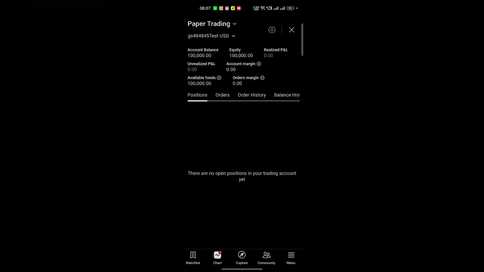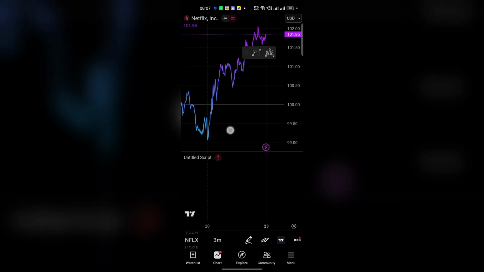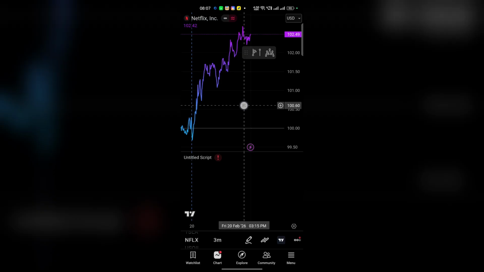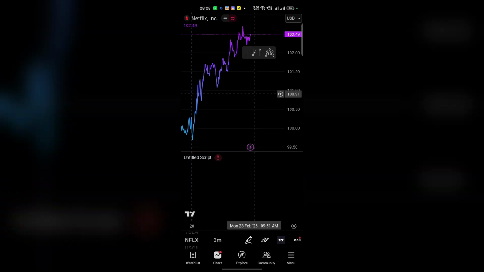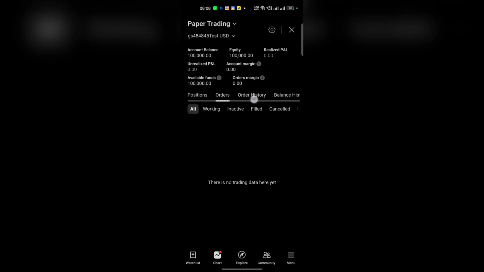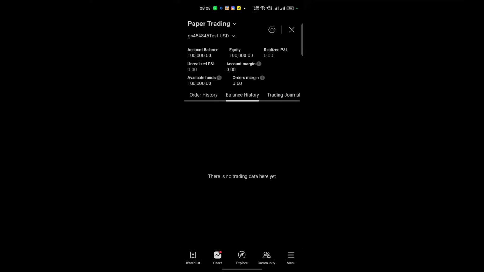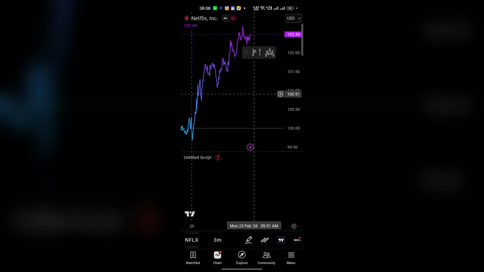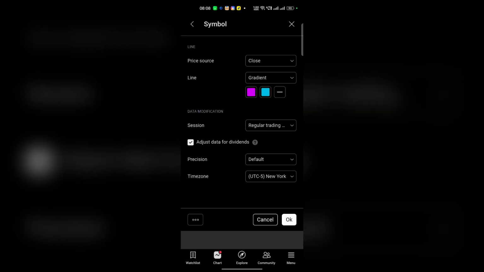Now to start trading, you can simply buy or sell on the chart, meaning the trade you want. You can buy or sell, and then manage it in your paper trading panel: your account balance, equity, your orders, your order history, your balance history. Once you trade on any specific chart, the paper trading will start here.